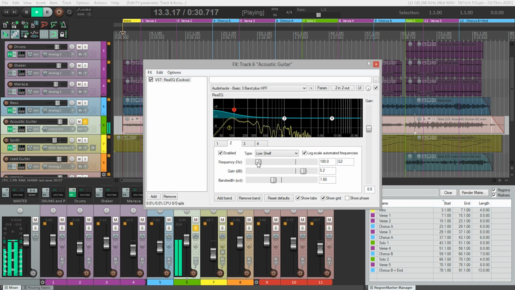If I bring the frequency higher, it affects more frequencies in the song. So I'm getting into the mids. If I bring this all the way up, I'm just boosting the volume of everything. So I'll bring this back down.